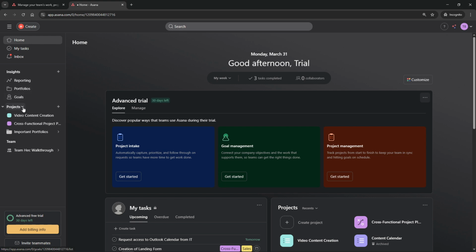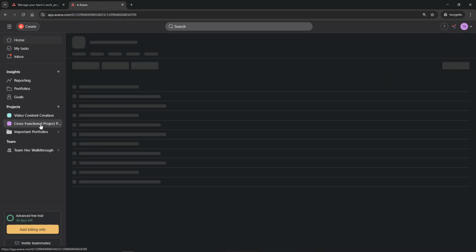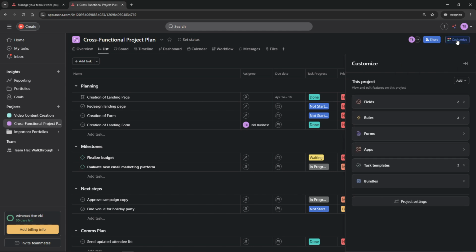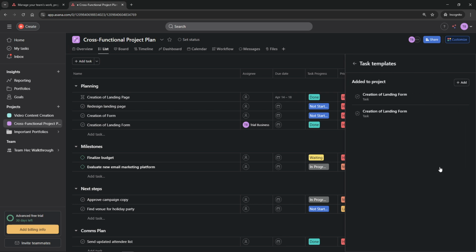One way to create task templates is directly from a project. Start by opening the project where you'd like to implement a new template. Look to the upper right corner of your project interface and you'll see the Customize tab. Click on that, then within the menu under Customize, you'll find the Task Templates option. Select this to get started with creating a new template.